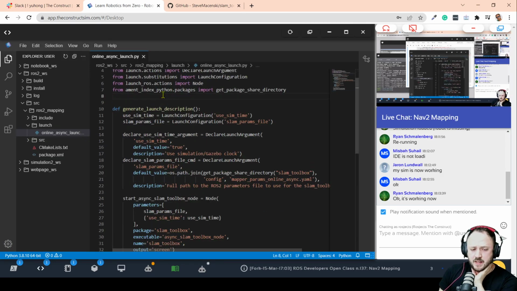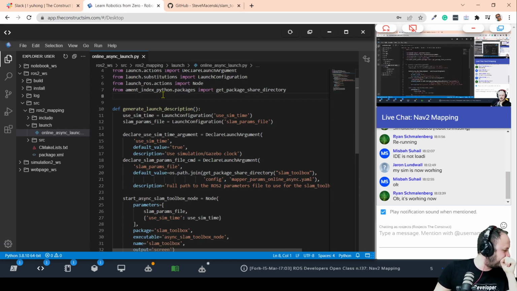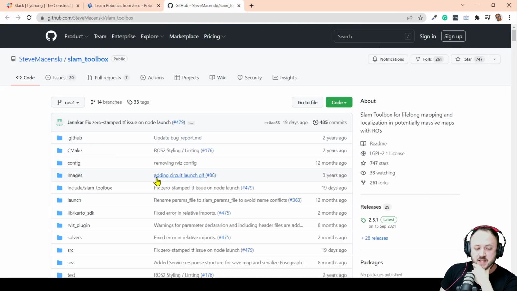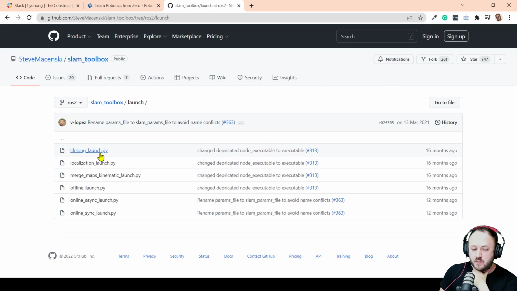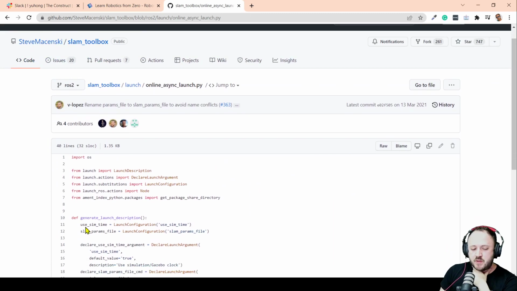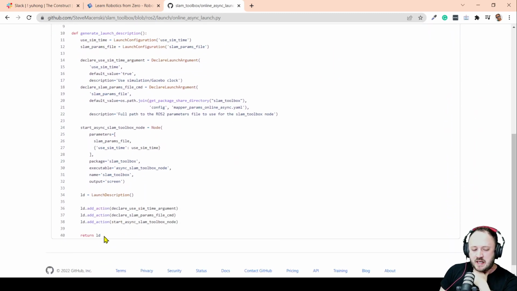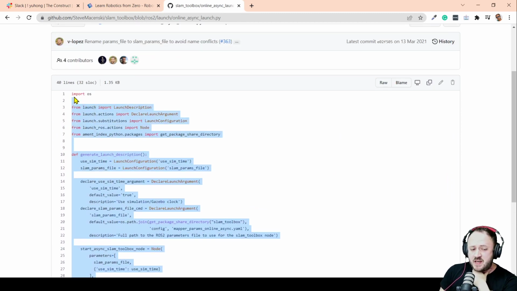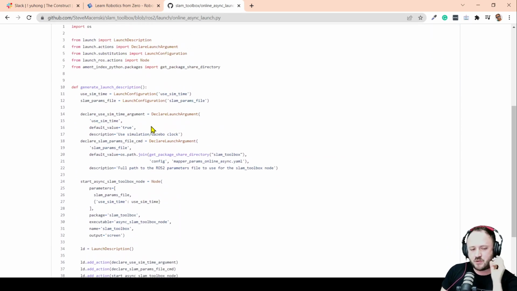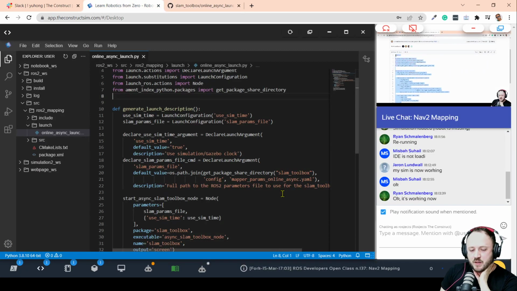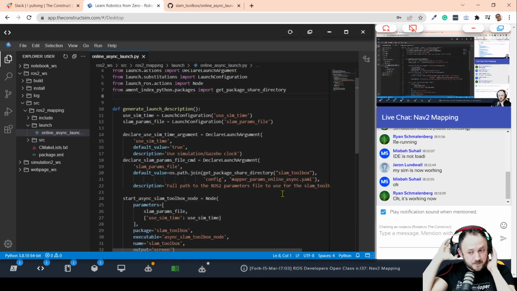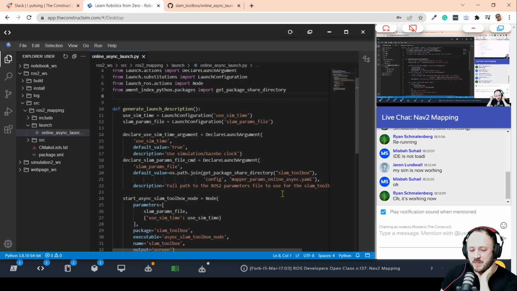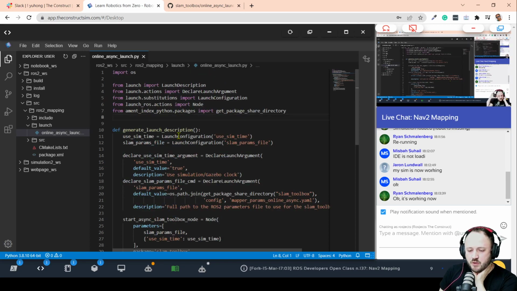This launch file is basically the same one as the ones provided by default. You can see here online_async_launch. So basically, we are creating a launch file like this one with some slight modifications. You are going to see now that we have included some things to kind of trick you and not make it so easy. So what's going on here?